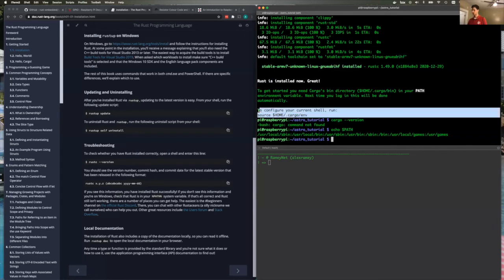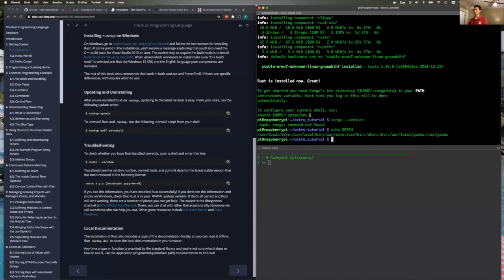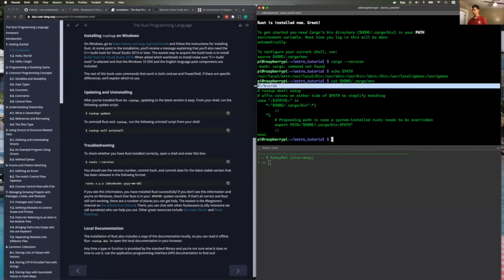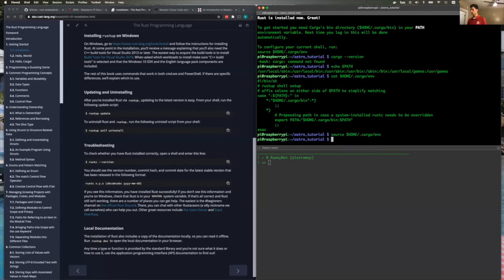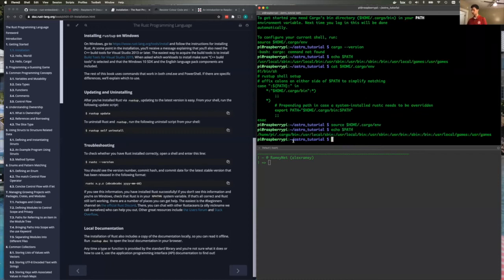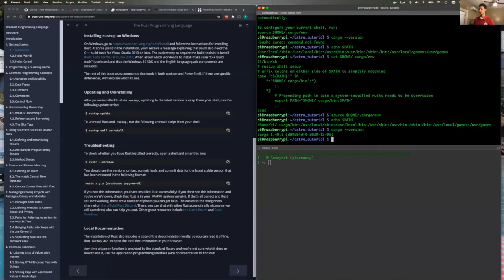It actually lets us know that we can configure our current shell by running this file here. And if I actually just print out what's in that file, $HOME/.cargo/env, this is the shell code. It's a bash script. And basically what it does is it adds this .cargo/bin as a prefix to our path variable. So if I were to source this file and then echo our path again, we'll see that the .cargo/bin is now at the beginning of our path variable. And now if I run cargo version, it'll actually work and print cargo 1.49. So we are in business there.